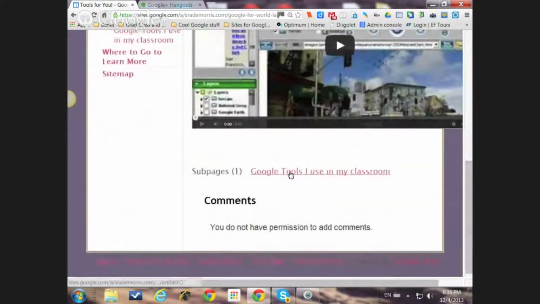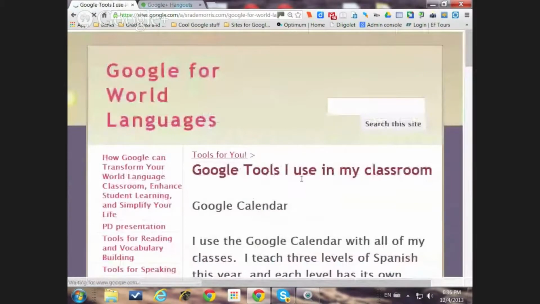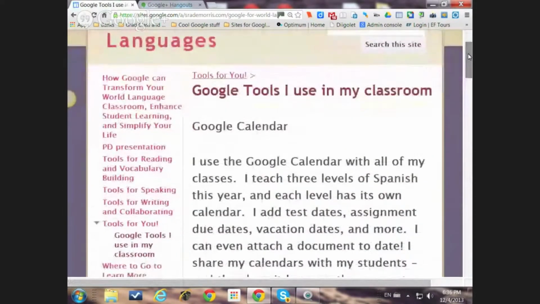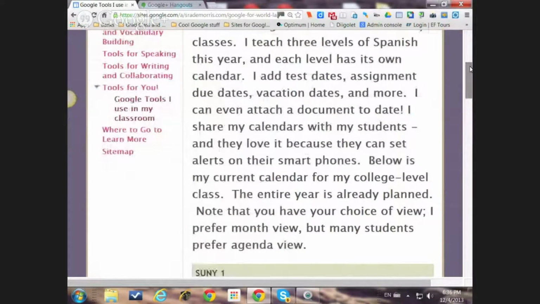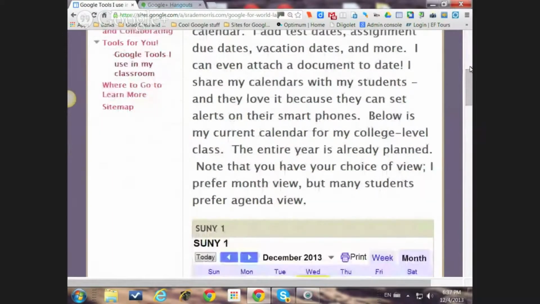And then I created Google tools that I use in my classroom to give them an idea of some of the things that I do. The first thing would be my Google Calendar, where I put down all of my dates for tests and quizzes. I put on vacation dates and reminders. I tell them how they can actually upload a document into it and attach it, so that students can have, maybe, a review sheet. On that, they can just click on that review sheet right there.